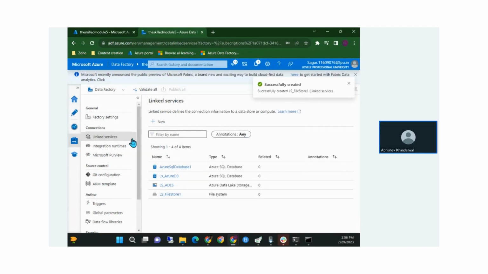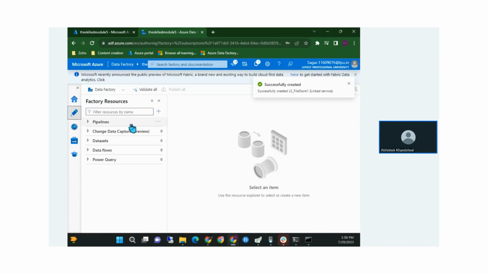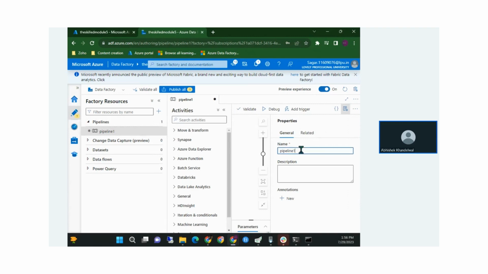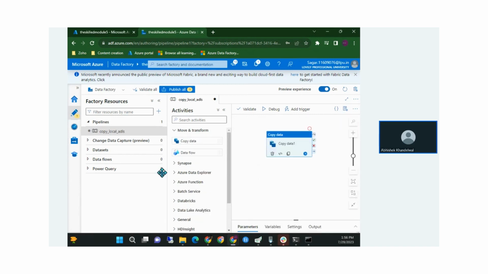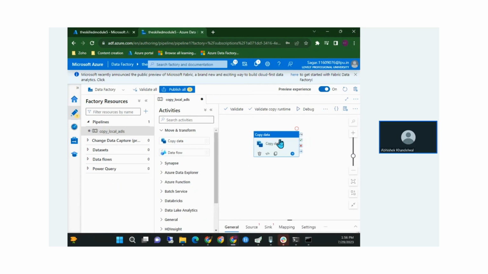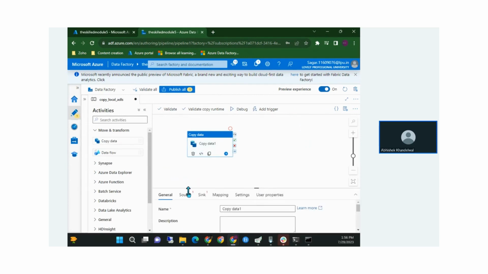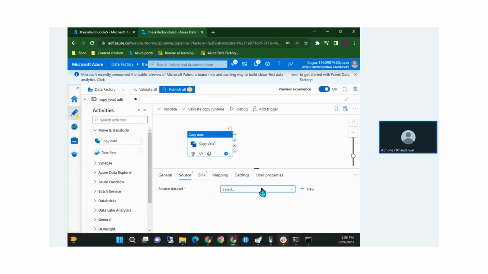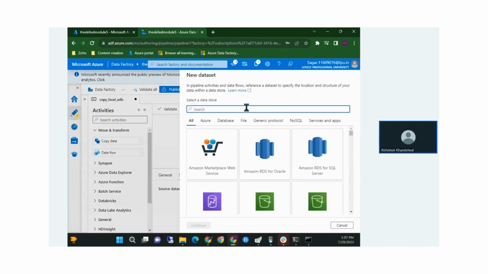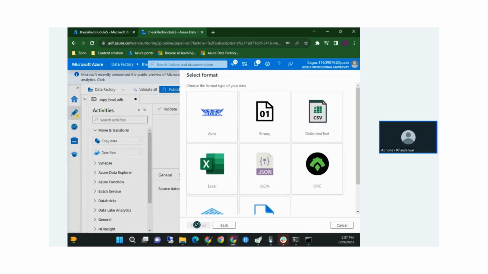Once my linked service is created, I will go and create a pipeline. In the pipeline, I will rename it as p_local_ADLS. And over here, I will have my copy activity. As discussed in the previous videos, in the copy activity we need to specify the source and sink. In the source part, we will specify the source dataset. So we'll go and create the source dataset, which will point to our existing linked service.